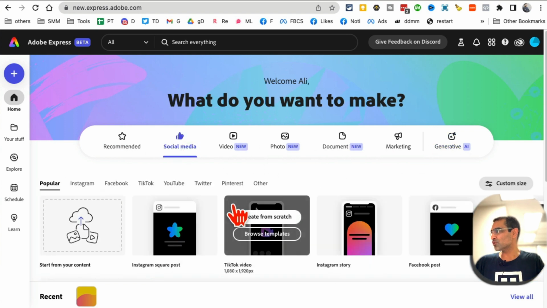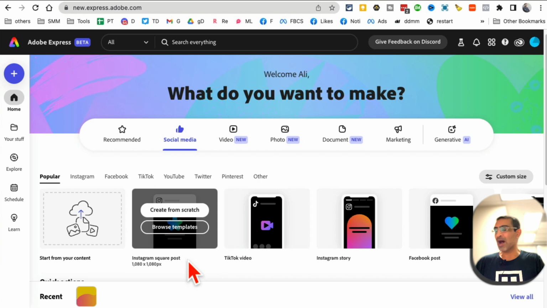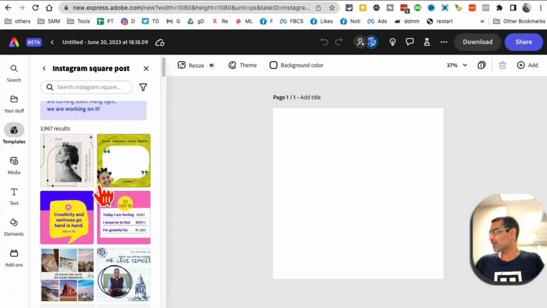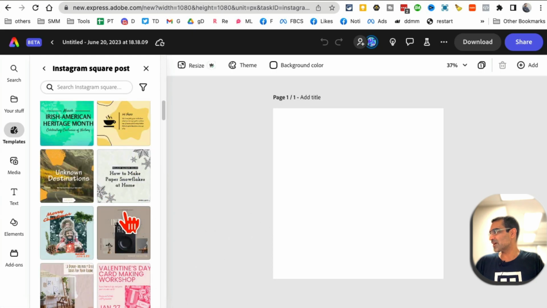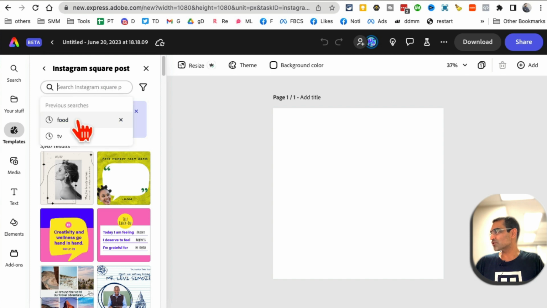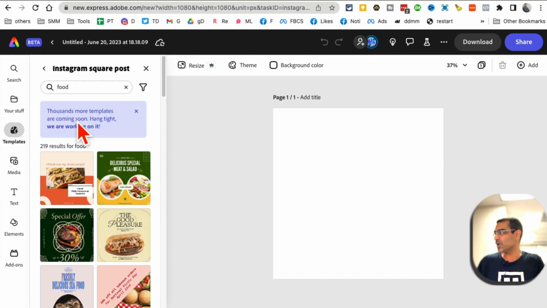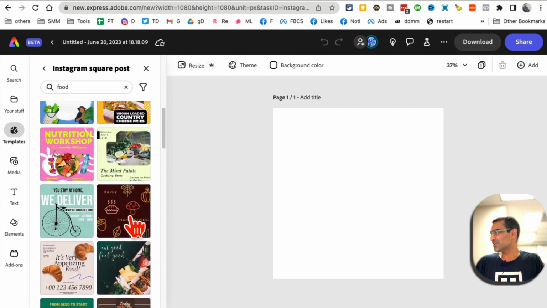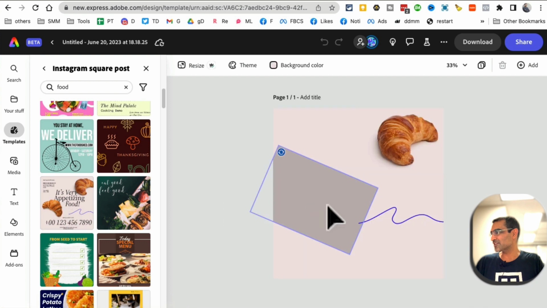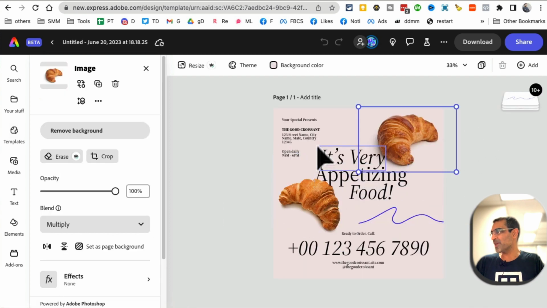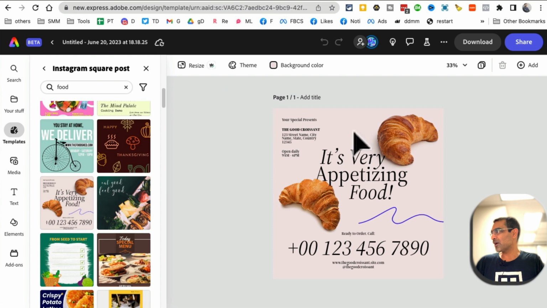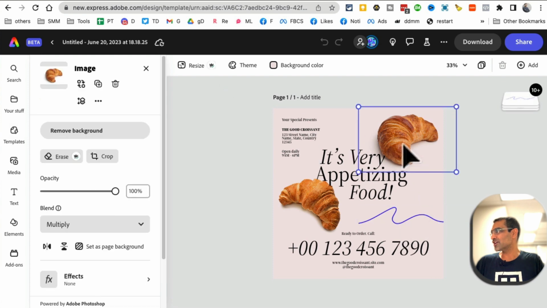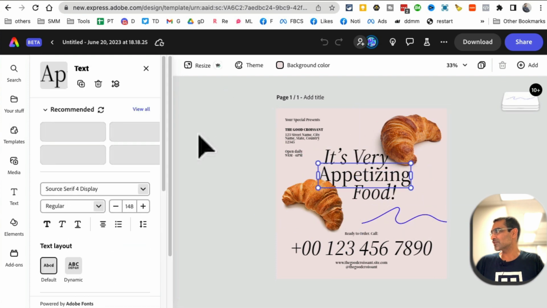So obviously if you go to social media, and let's say I want to design an Instagram post, I can click create from scratch or browse templates. If you browse templates, here are different templates. Look at this, all of these templates. So you can also search here. So let's say my business is about restaurants or food. I can click here and then I can use one of these templates. Some of these are really amazing. So let's say if I like this, I can start with this, but then I can start making changes. Let's say I want to change the background color, I can do that. I can replace the images, I can change these fonts.